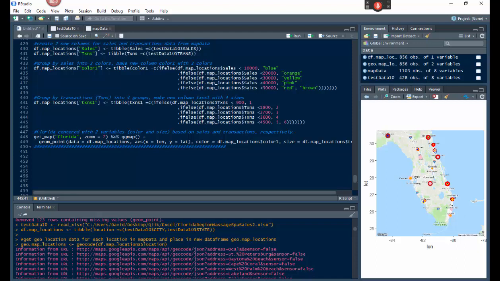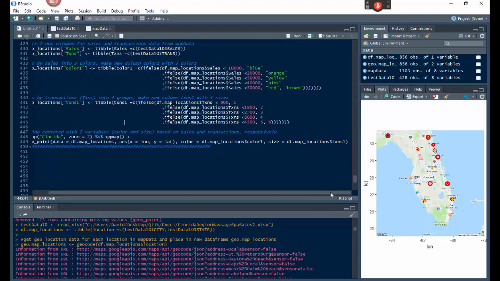This is how you do it: zoom, and then you've got ggmap, so get_map does the beginning part, and then we bind that into the ggmap and geom_point, which is going to give us our longitude and latitude based on the DF map location, so it's pulling that from here. And then what we've done is we put our two variables in here. Let me show you the whole thing here.